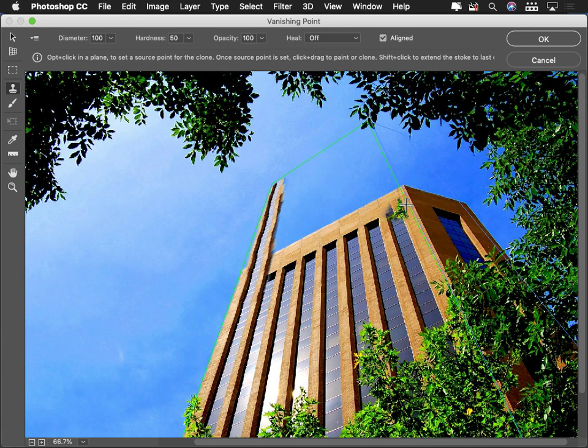Because just now when we learned the clone stamp tool, it's actually just one angle only. But when you use vanishing point, it is able to detect where your perspective is. So when you do the cloning, it will do it exactly to the directions you have created.